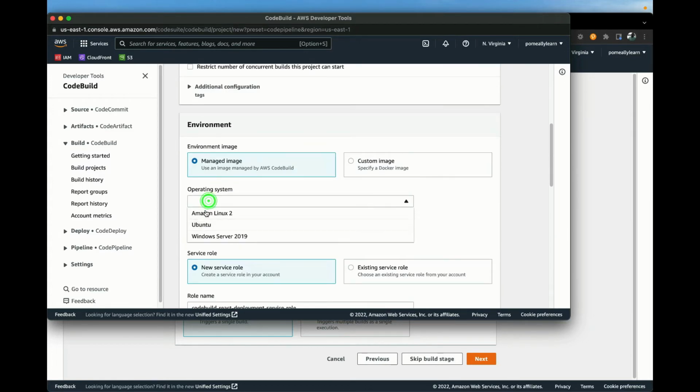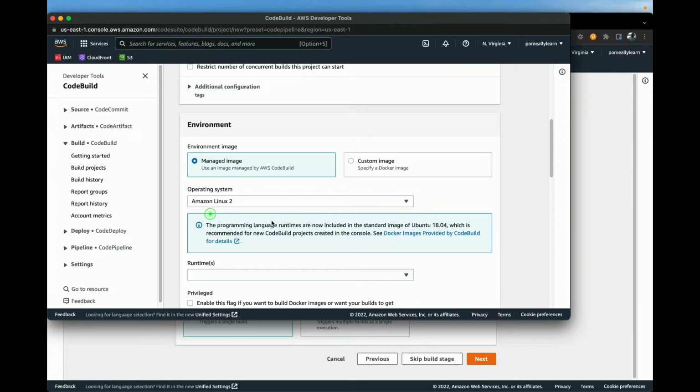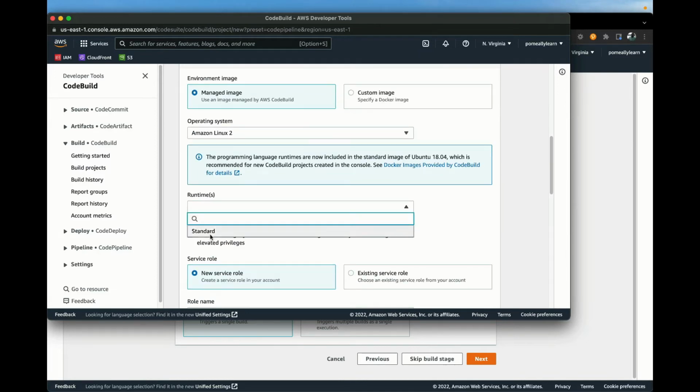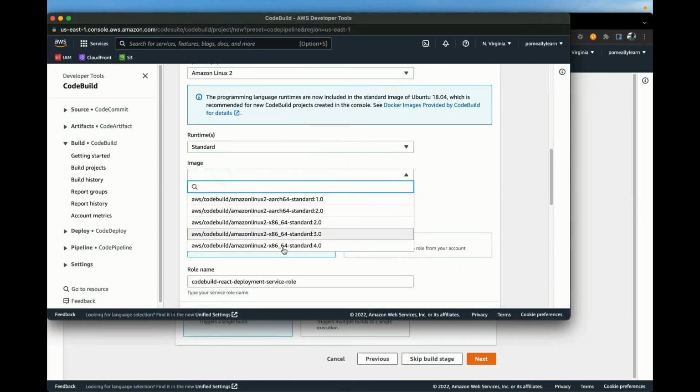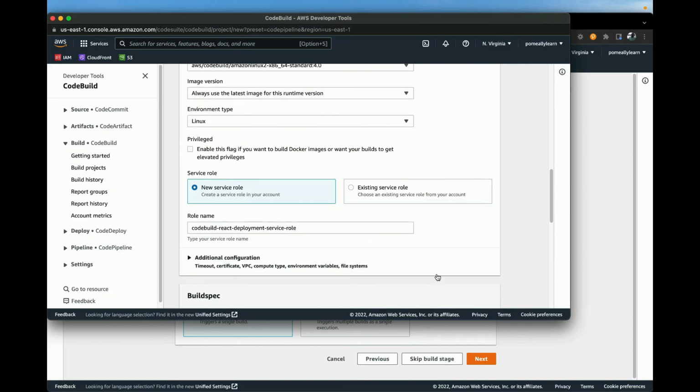For the operating system, I'll go with Amazon Linux. If you're familiar with Ubuntu and know the appropriate commands for that, you can select Ubuntu as well. And for the runtime, standard. And the image, I usually go with the latest one. Any one should work to run.